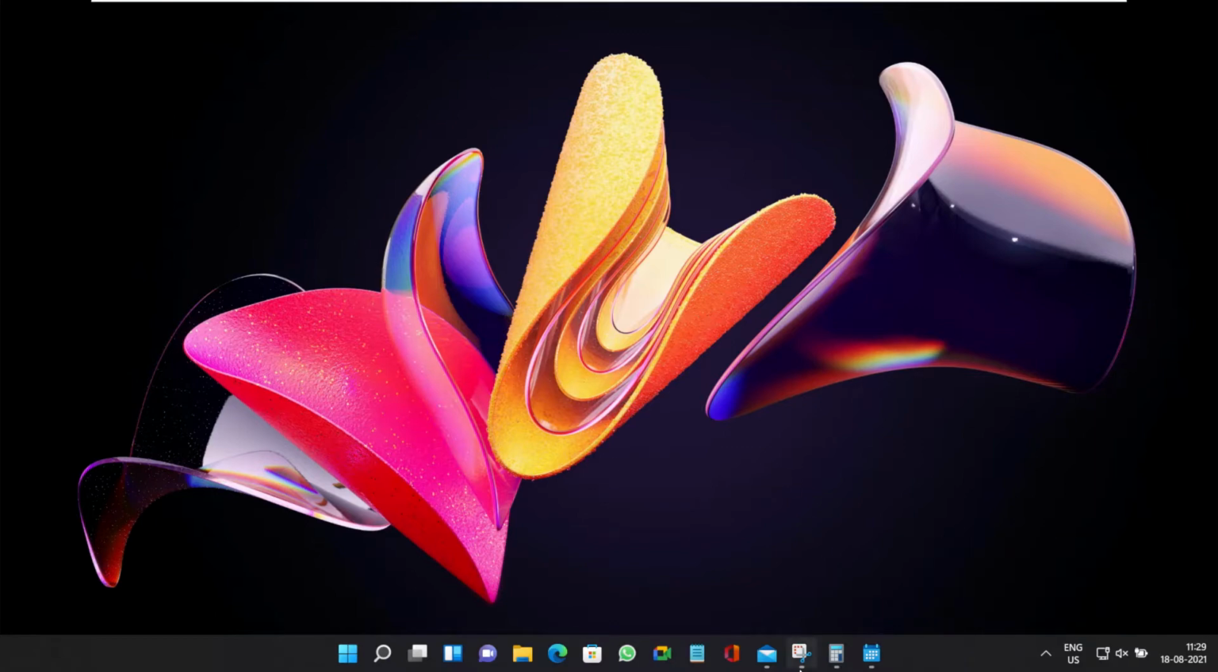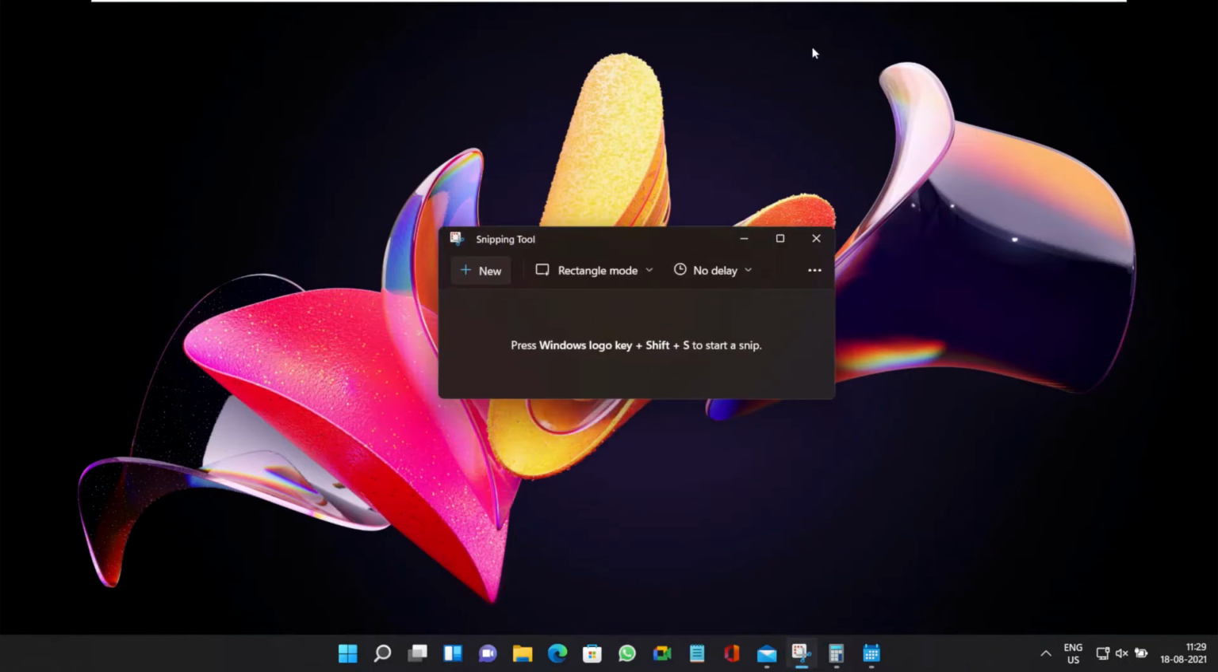First of all, let's start with Snipping. As you can see, whenever we click it will have a new look, and you can see it will adapt to your theme, dark theme and light theme. Whenever we click on new or press Windows, it will pop up this Snipping tool as it was, with the Snipping page and new settings.